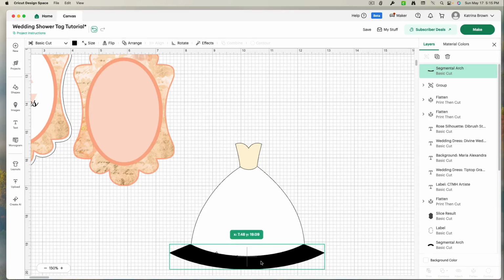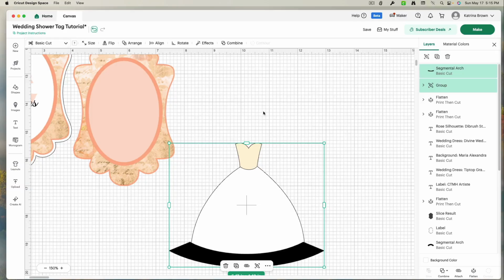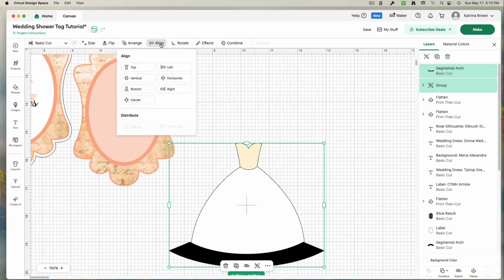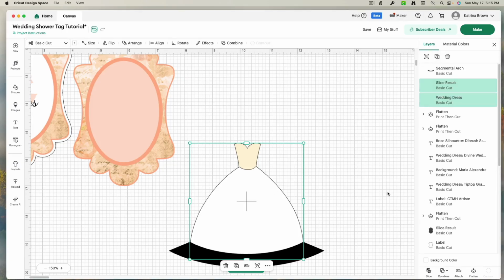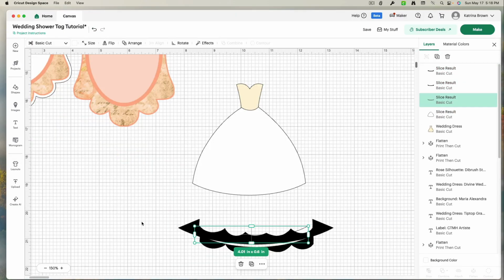Now, I'm going to take this piece and center it with this piece. I just want to get rid of the scallops at this point. Select them both. Come up to align. Again, I want to get them horizontally centered. I'm going to ungroup, pick just these two pieces up and slice. Right, so now we're back to this very princessy ball gown look.